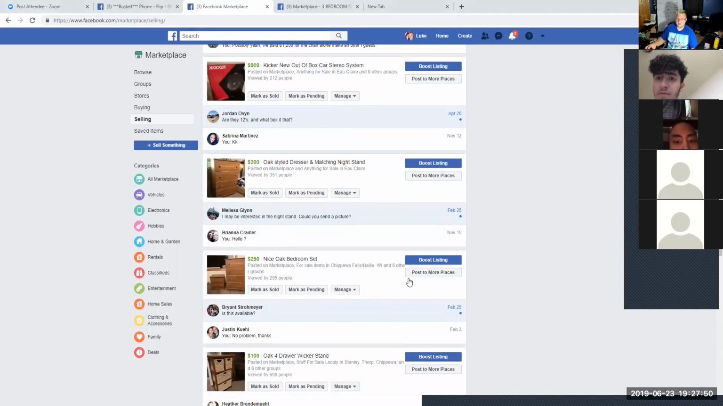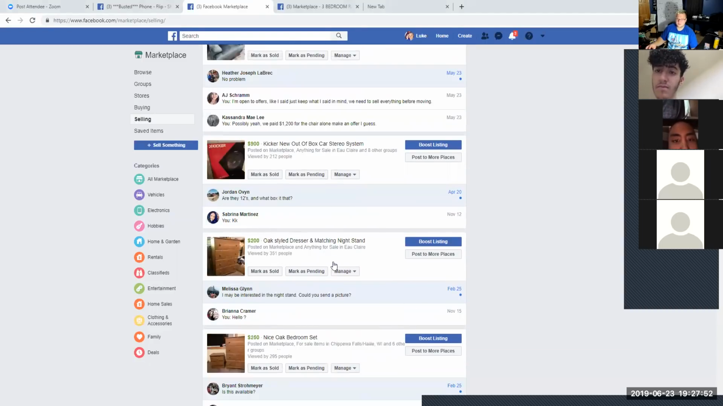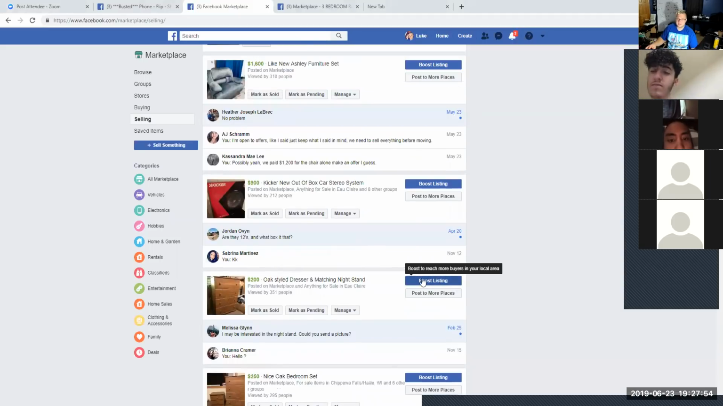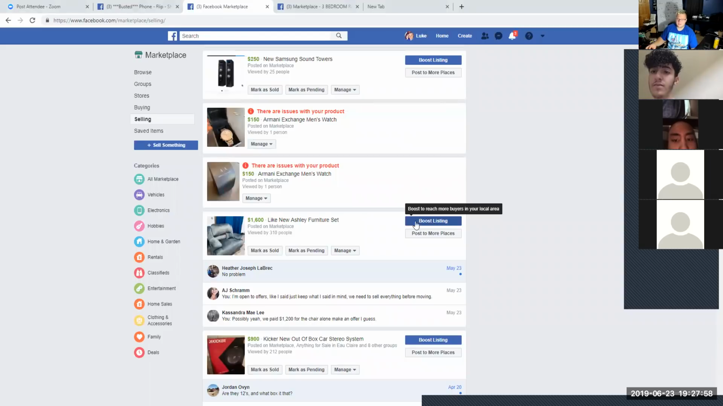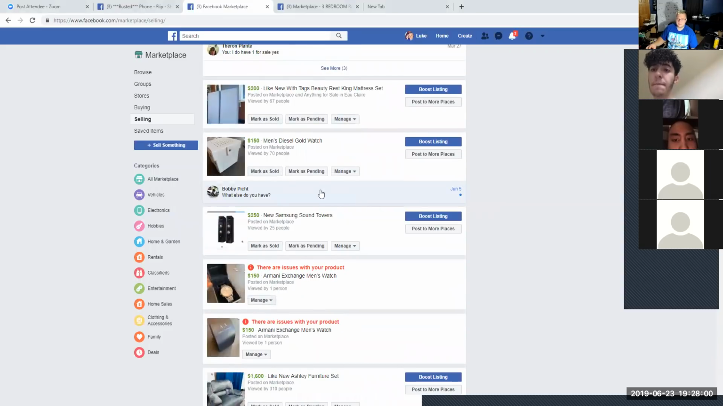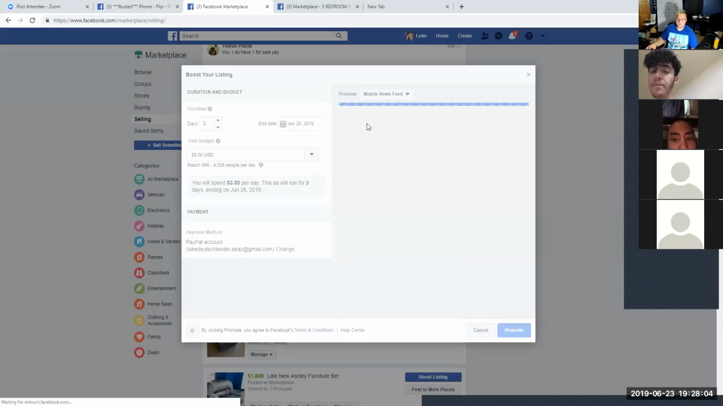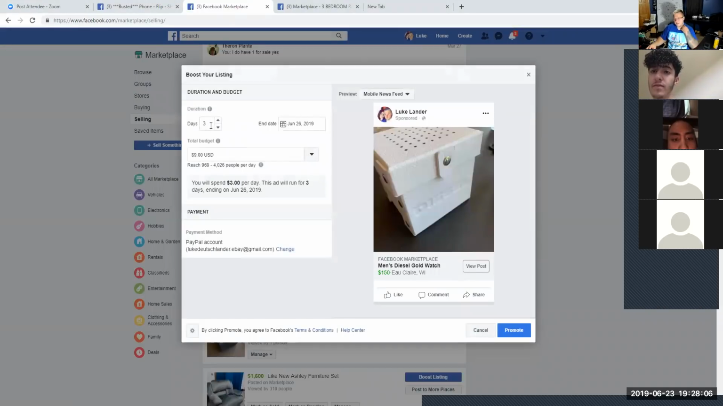But this is actually how you post boosted ads on your personal page. You can see these are all newer listings. The ones on my other page are pretty old, but you can just hit boost listing, and you just boost it. So for example, this watch right here, if I wanted to boost this, you just hit boost, and then you run it for 3 days. Usually I just put my budget to $10 a day because I like to keep it even. It says it'll reach around 1,000 to 4,000 people. And then I just basically throw it up there.